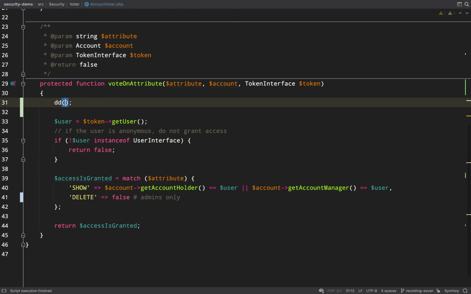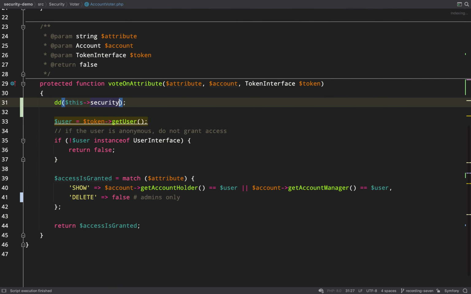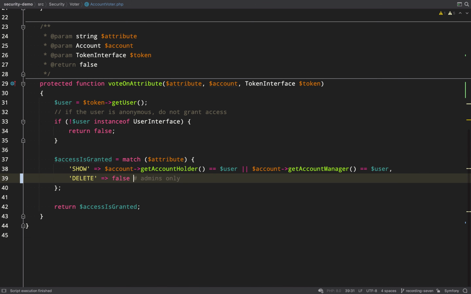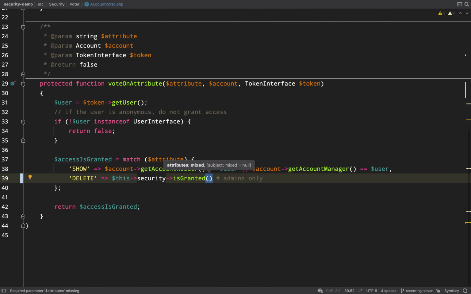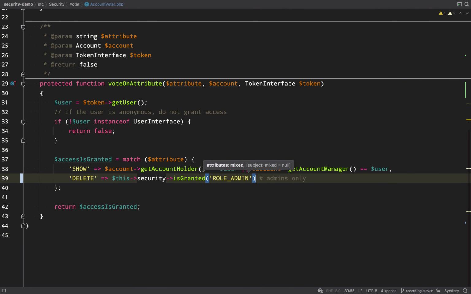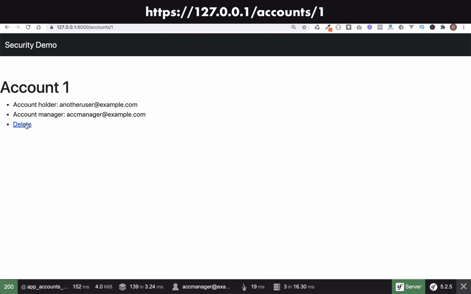Let's dump it out and just make sure that this is working first before we try and do anything with it. Refresh. Okay, so Symfony component security core security. That's what we're looking for. Let's now use this on our delete attribute. So of course we can call is granted on security, and then the attribute for that will be role admin, meaning that the role voter will get called behind the scenes. Let's go and test this out in the browser. So refresh, then we just need to click the delete.